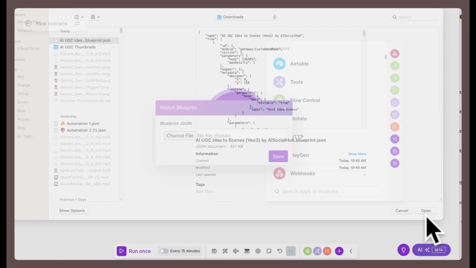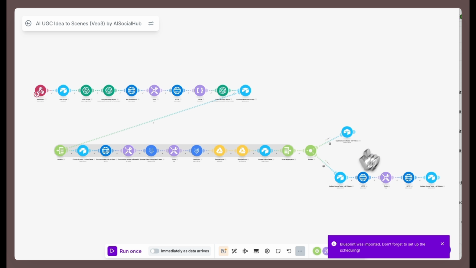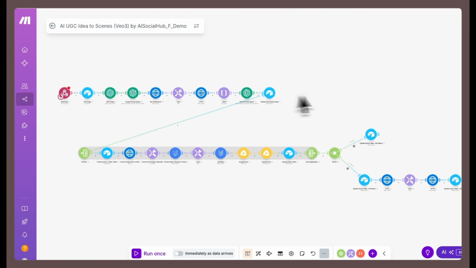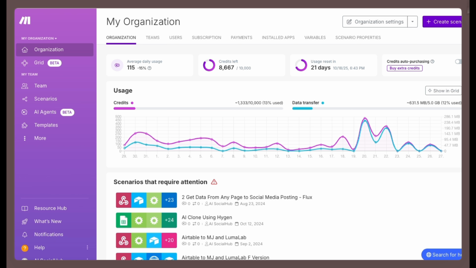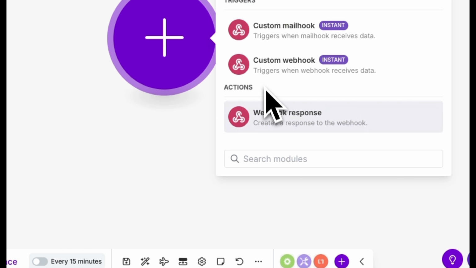If you're not a member yet, don't worry, I'll walk you through everything step by step so you can build it from scratch. If you don't have a Make account yet, use the link in the description below to sign up for free. Make gives you 1,000 free operations per month, which is more than enough if you're not a heavy user. Once your account is ready, click Create Scenario in Make. Add a custom Webhook module.